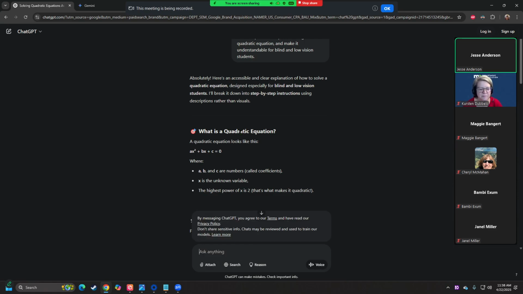ChatGPT says, absolutely. Here's an accessible and clear explanation of how to solve a quadratic equation, designed especially for blind and low vision students. I'll break it down into step-by-step instructions using descriptions rather than visuals. Bullseye. What is a quadratic equation?